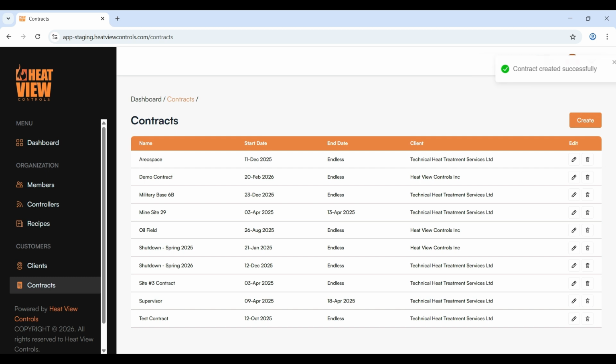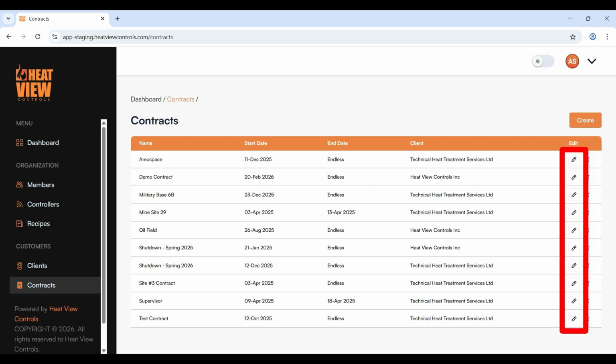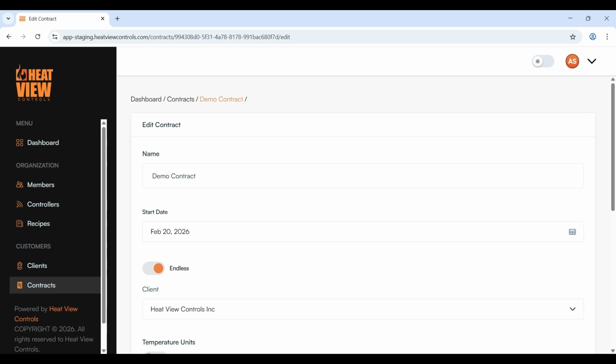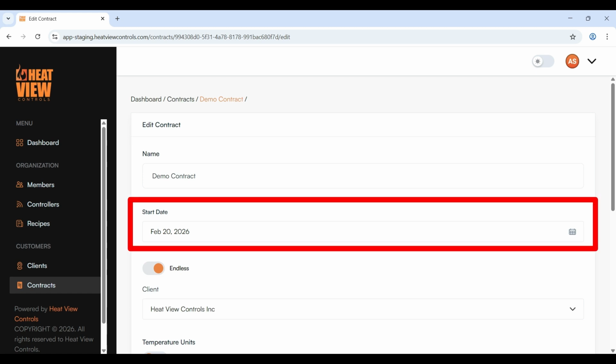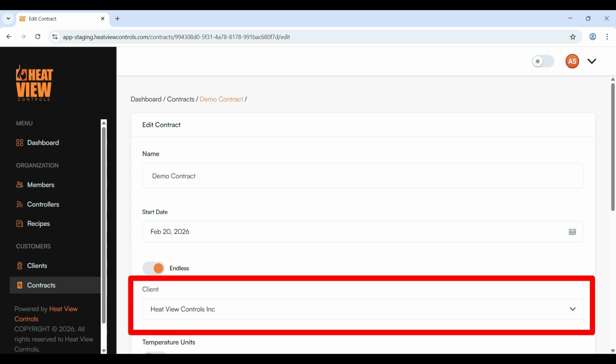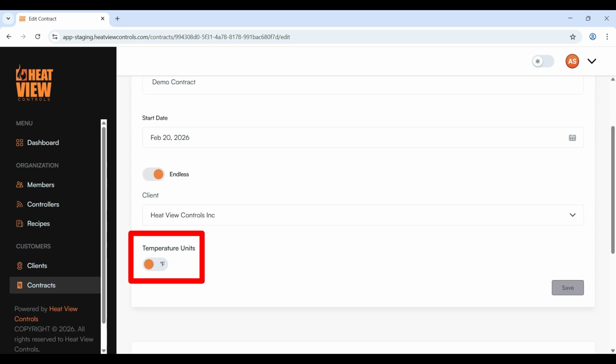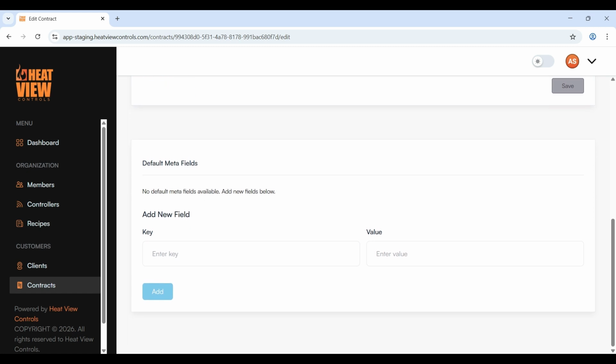You can edit contracts by clicking on the Edit button to the right. On this page, you can change the contract's name, the start date, the end date, the client assignment, and the temperature units. Once you make any changes, be sure to click the Save button at the bottom right to apply those changes. At the bottom of the page is Default Meta Fields.